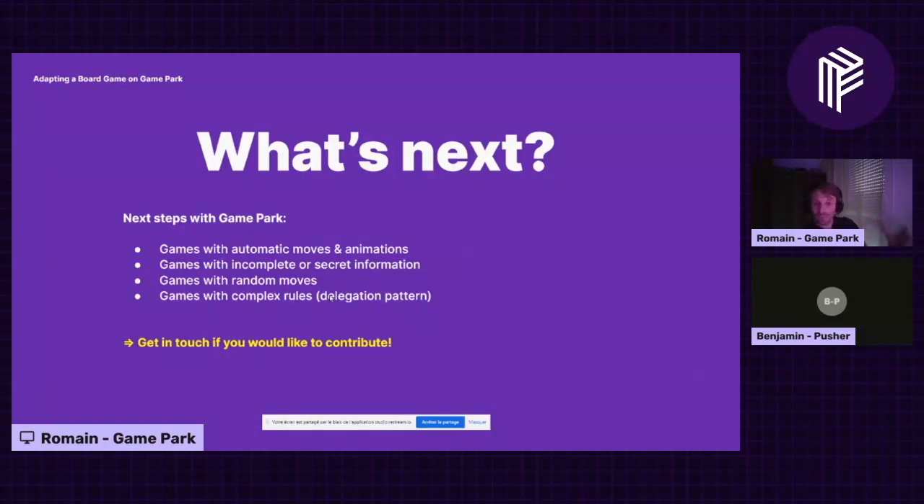And if you want to implement a more complex game on GamePark, we have a brief insight, but you will have to learn about automatic moves and animations. You will have to learn the API for games with incomplete or secret information. I already discussed a little bit about that too. You also have a specific API when you have moves with random output, for example, throwing dice, because we want to be able to replay the moves or to undo the moves.